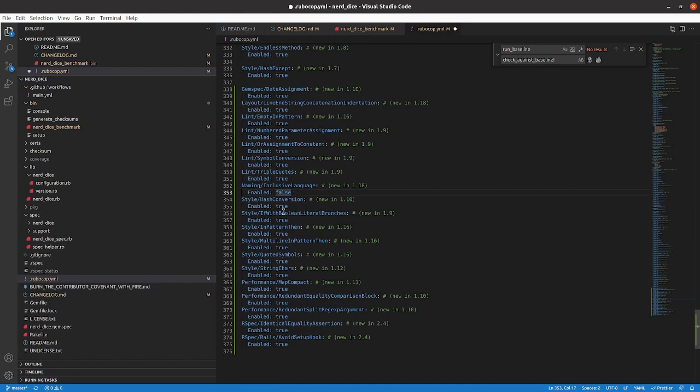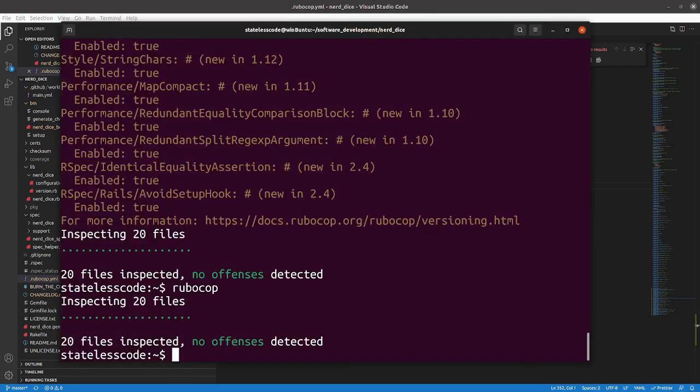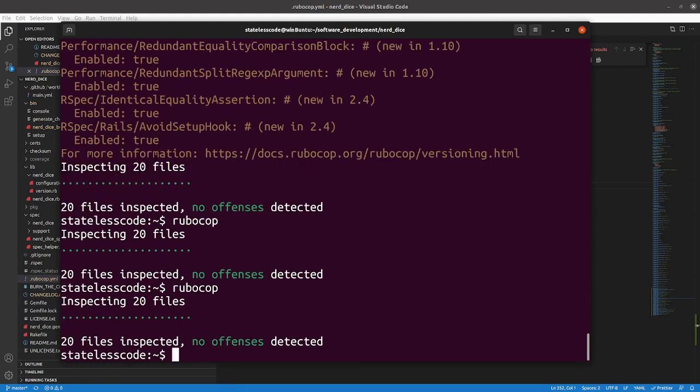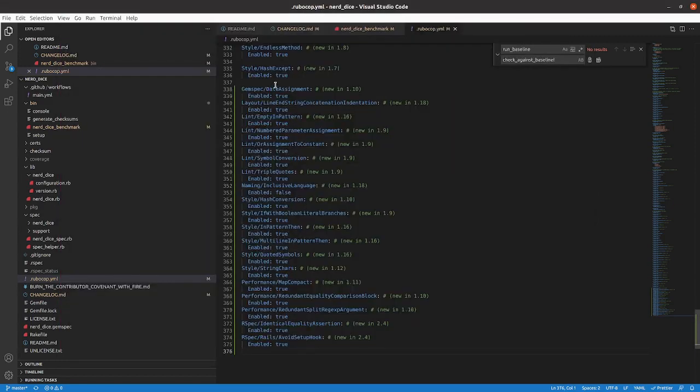I've got a video called Burn the Contributor Covenant with Fire. So, if you're adopting that, I can see why you'd want this in your RuboCop, but I'm going to stand up to the machine and tell the secret police no. You now fail and have been reported for disabling inclusive language. Nope, still no offenses. So I think we can run with that.